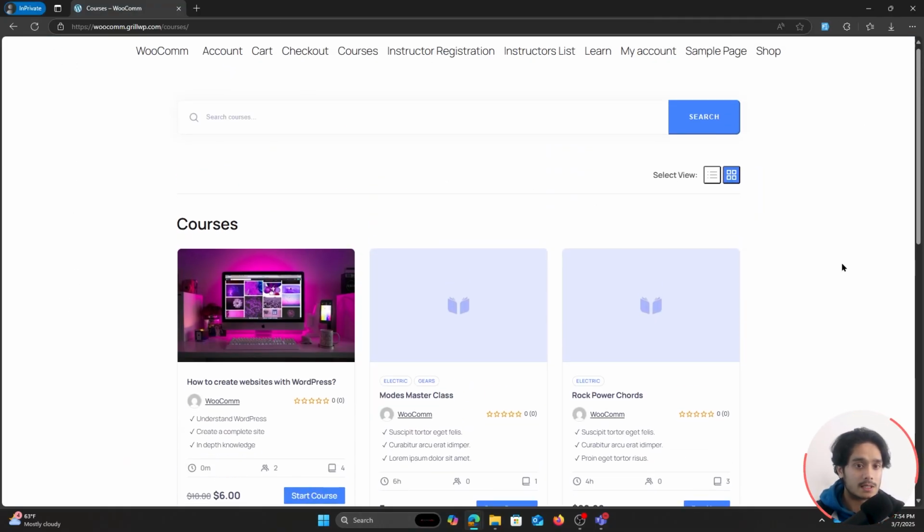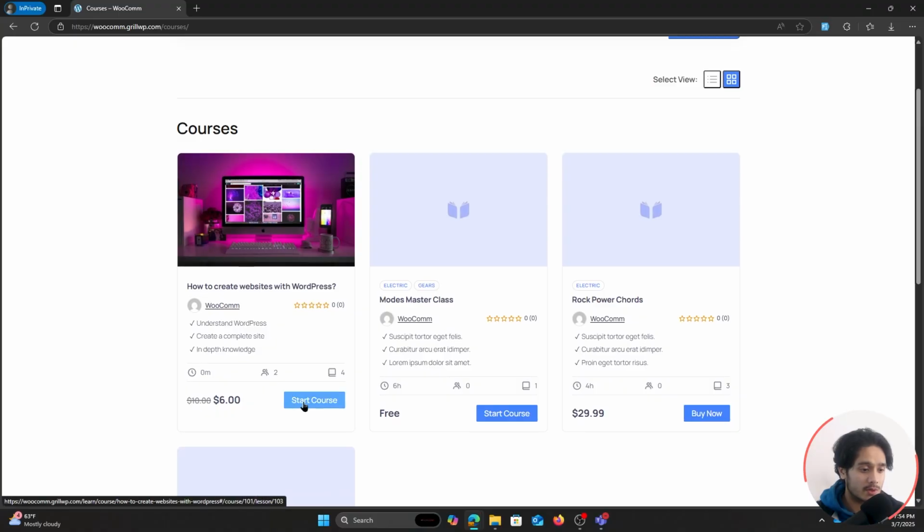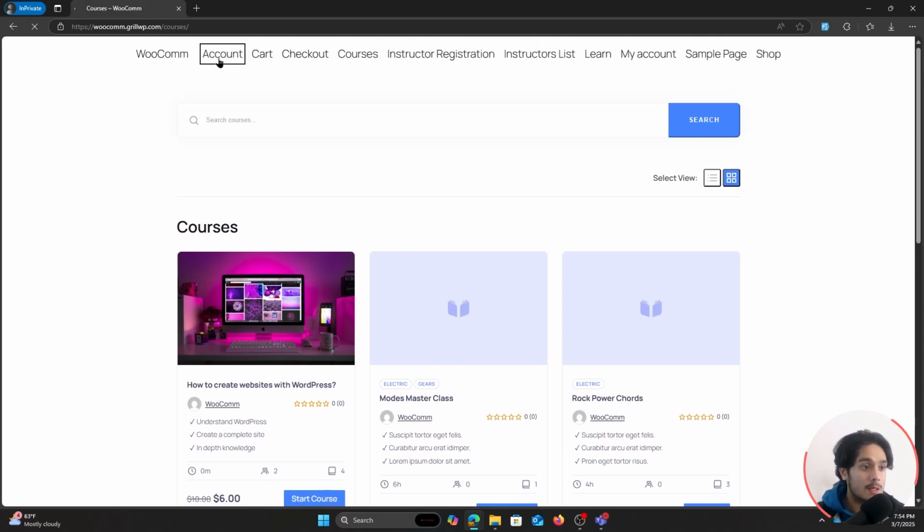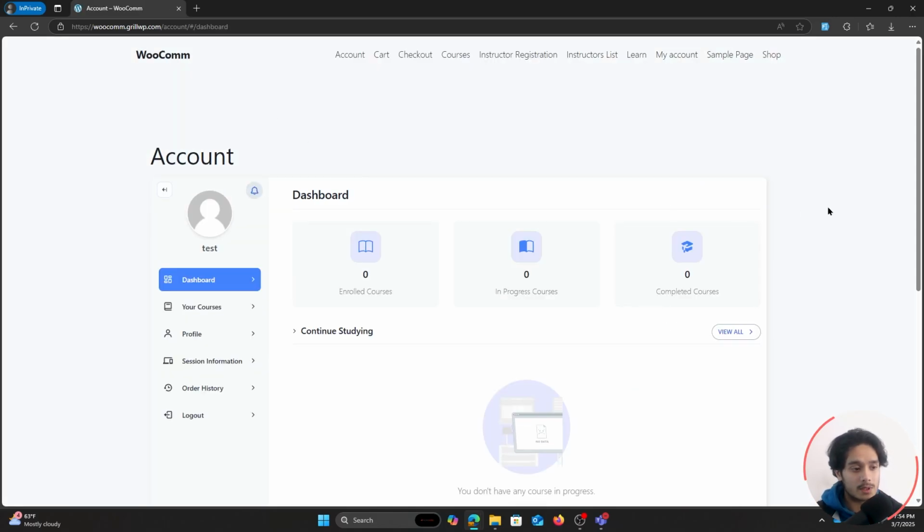Basically, this person has sent out the payment, and now this button is going to change to start course. And now your user can click on start course. But even before we start the course right away from in here, we're going to go within the My Account page that is given to us by Masteriyo.